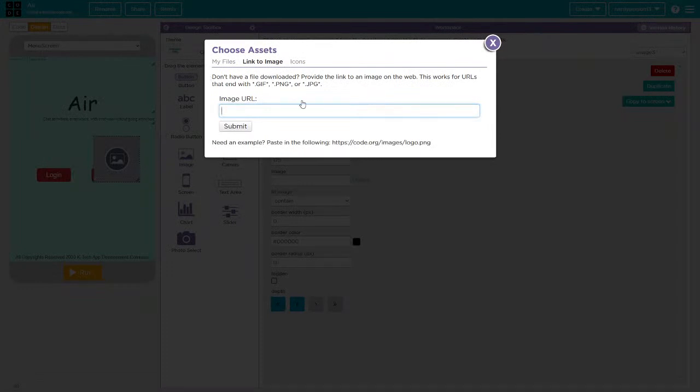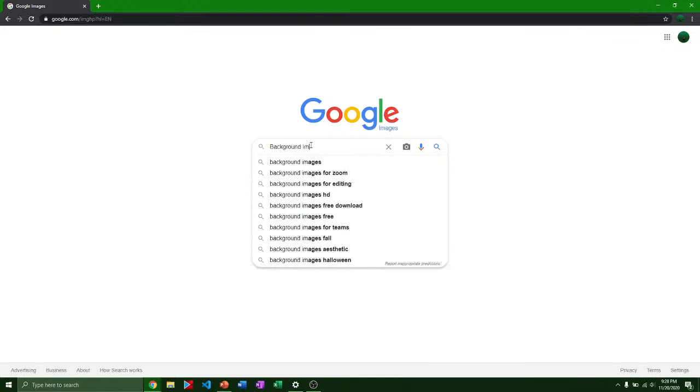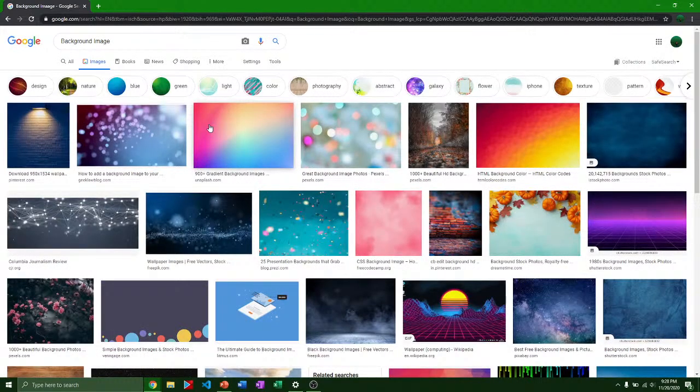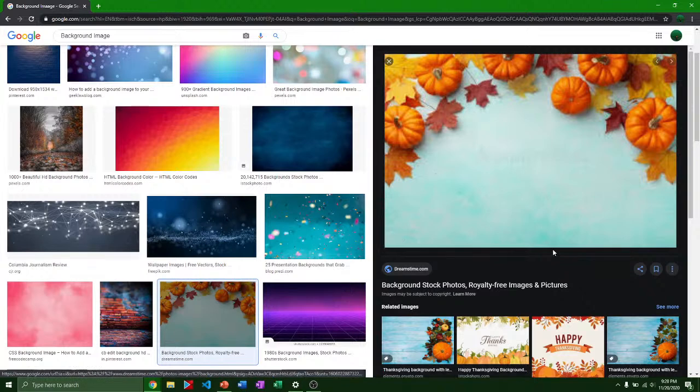And you'll notice that there is a link to image right here. So, basically, you can provide a link from the images here. So, let's see. Okay, so basically, on here, if you want to add, let's say, an image URL. Let's say I want to do a picture of... I'll just do a background image, anything. Oop, I spelled that wrong. Okay, so let's say I want to do something like this. Ooh, pumpkin, right? Cool. Royalty free.